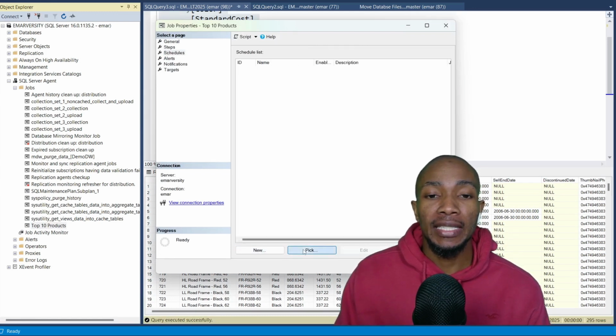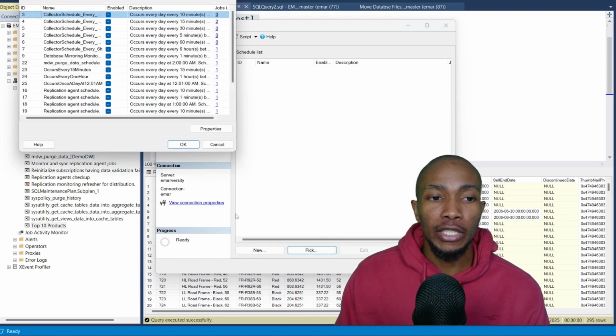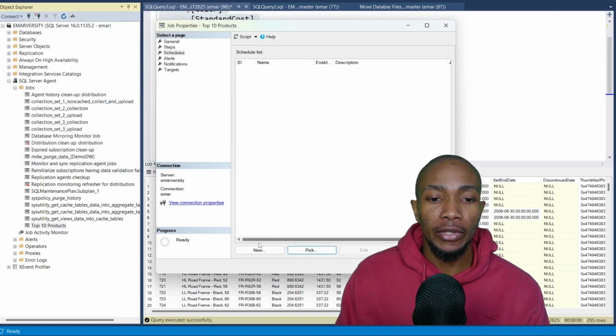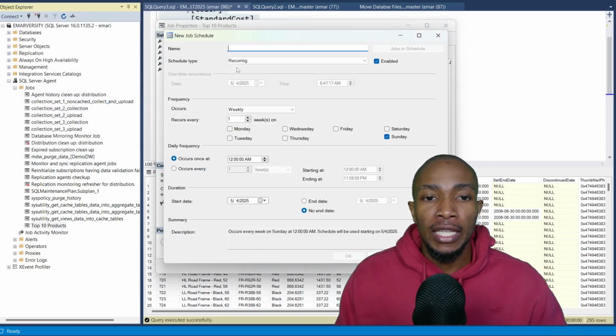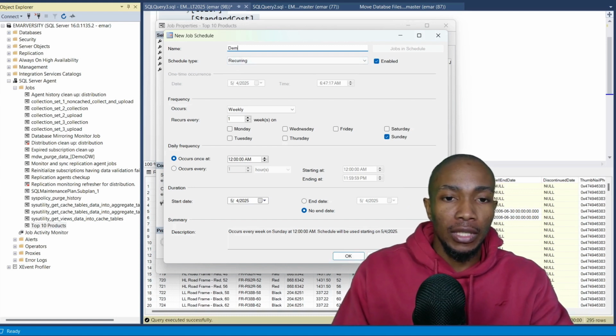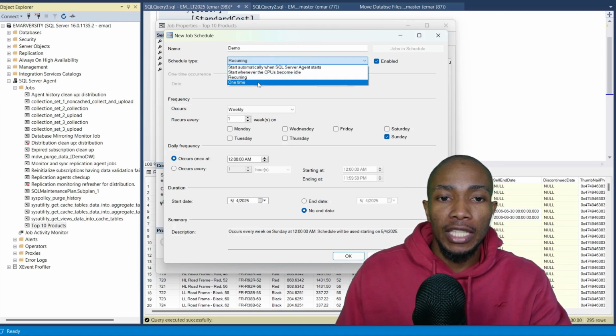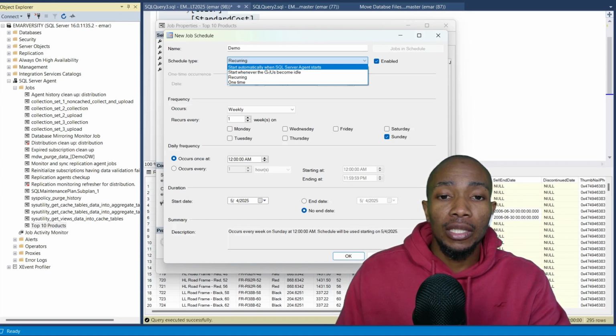You can pick an existing schedule or you can create a new one. So I'm going to cancel this and create a new one. So select New, specify a name for your schedule. I'm going to call this demo. My schedule type is recurring. It can be a one-time schedule. Starts whenever the CPU becomes idle or start automatically when the SQL Server Agent starts.